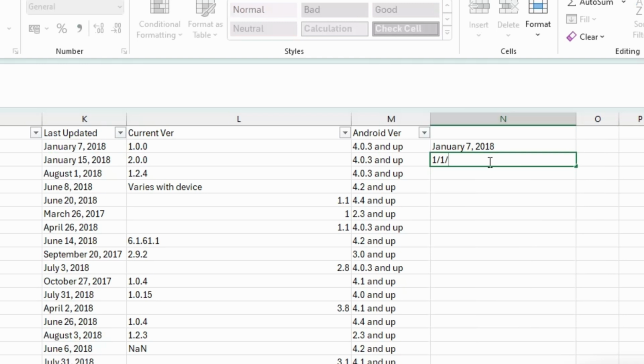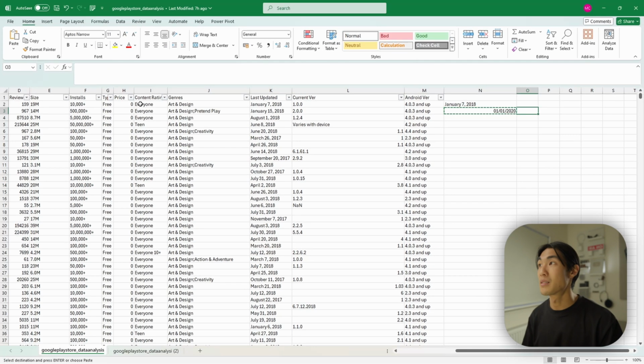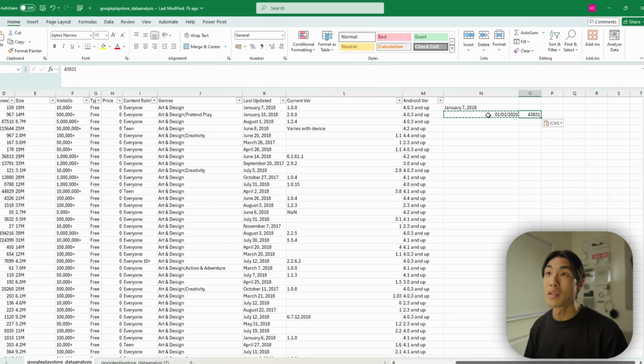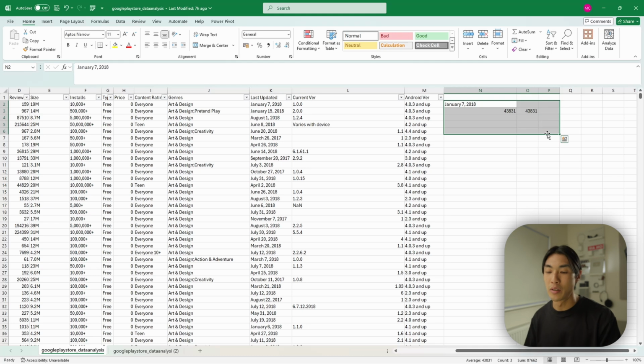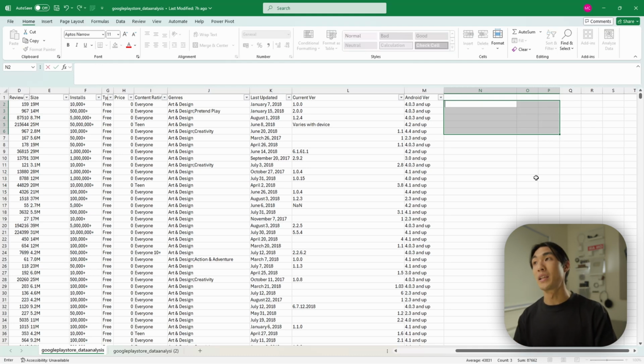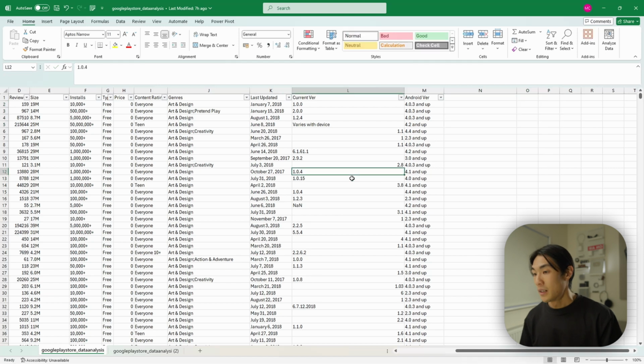If I type in 1st of January 2020, you'll see that this now is in a date format. How do I know? Because if I copy this with Control C and paste it right next to it as values, you can see that I get this number 43831. So that's of date format. And I know because when I turn this cell into general, I'll get that 43831. So make sure you check your data types, and make sure that the data types in your data set are correct.